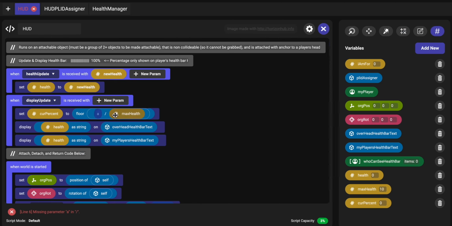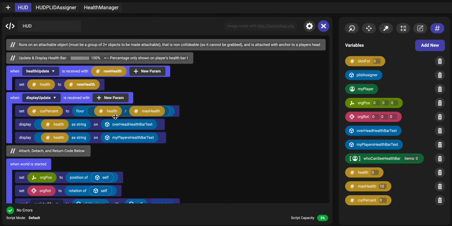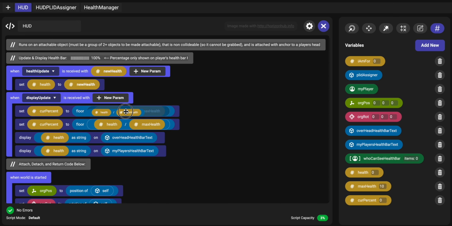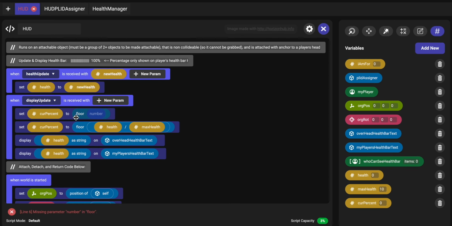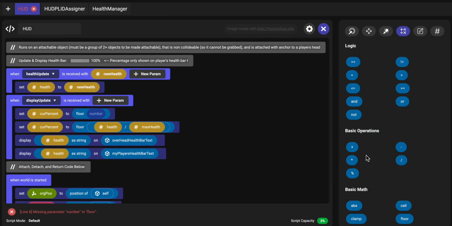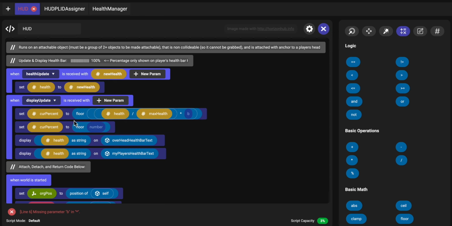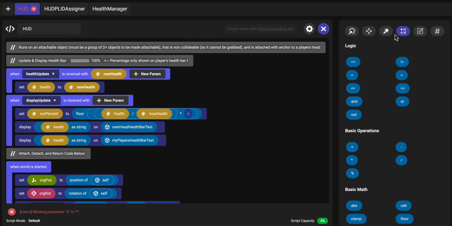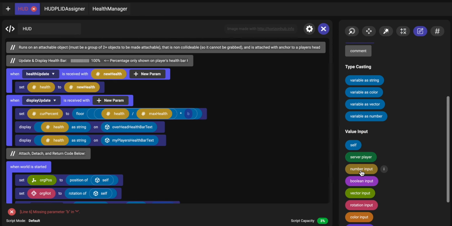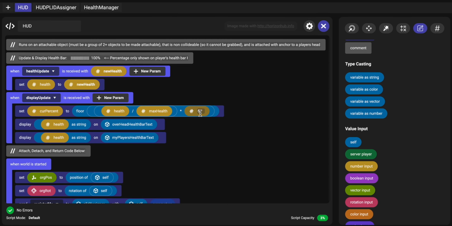And we also need to multiply this by 100, so we'll do that in a second. And then we're going to take health and divide it by max health. So this will return a number between 0 and 1. And then what we want to do is multiply that. So I'm going to duplicate this line so that I can add a multiplication symbol right here. And then we're going to multiply that by 100. So that way it is a percentage like we'd like it to be. And multiply by 100. There we go.